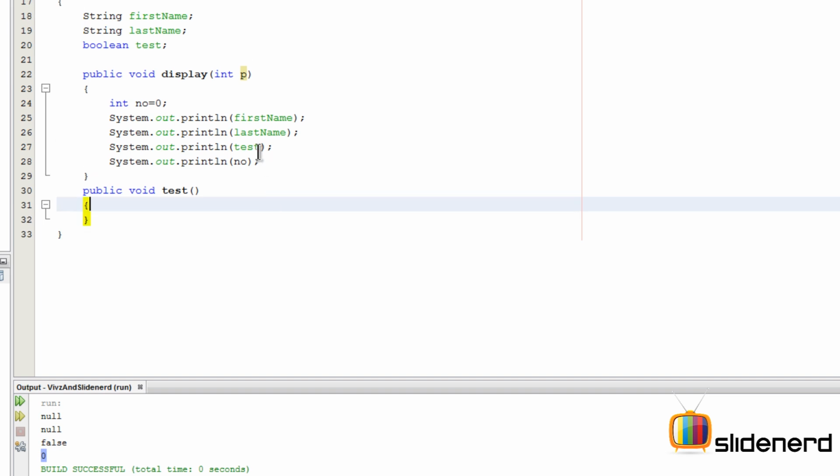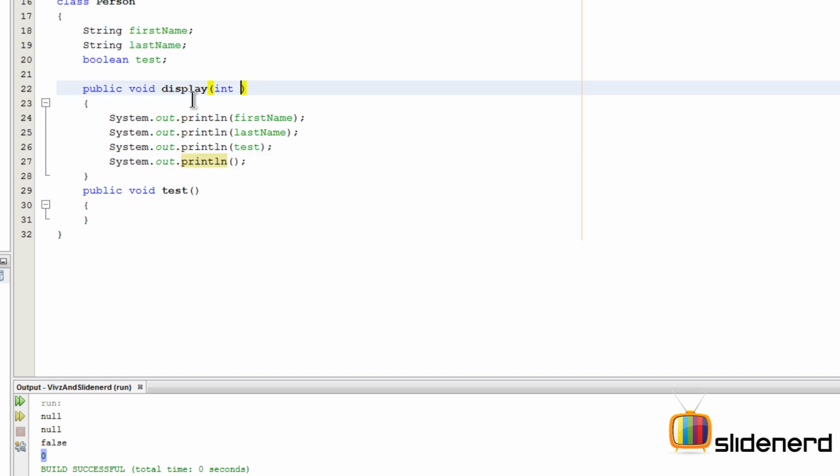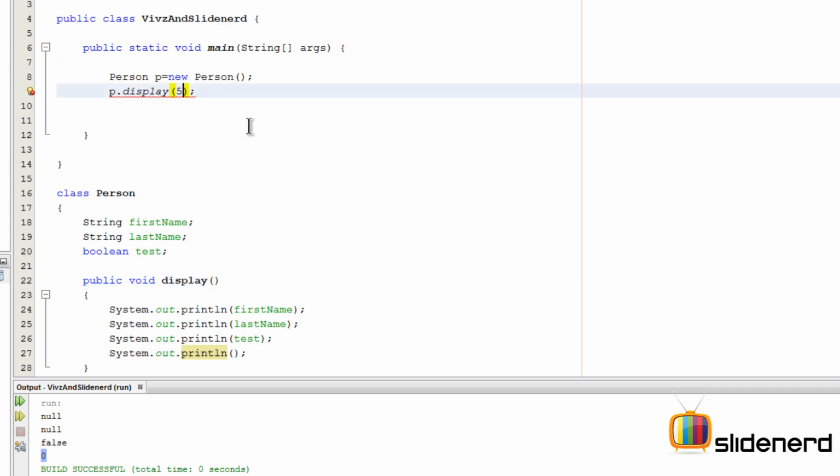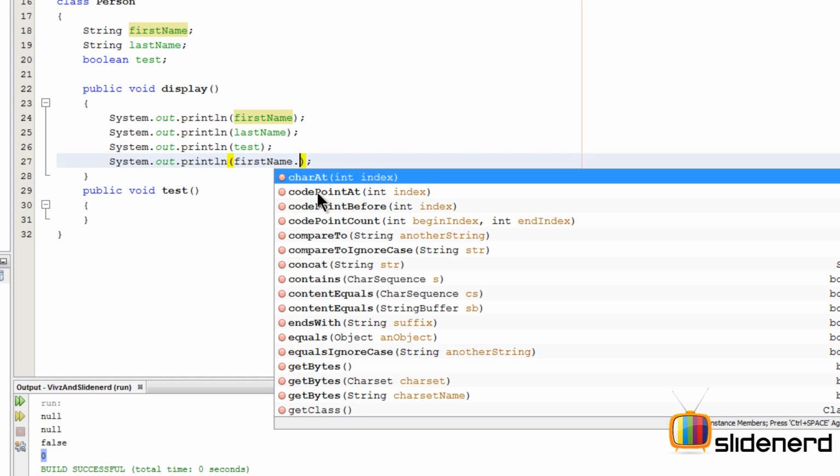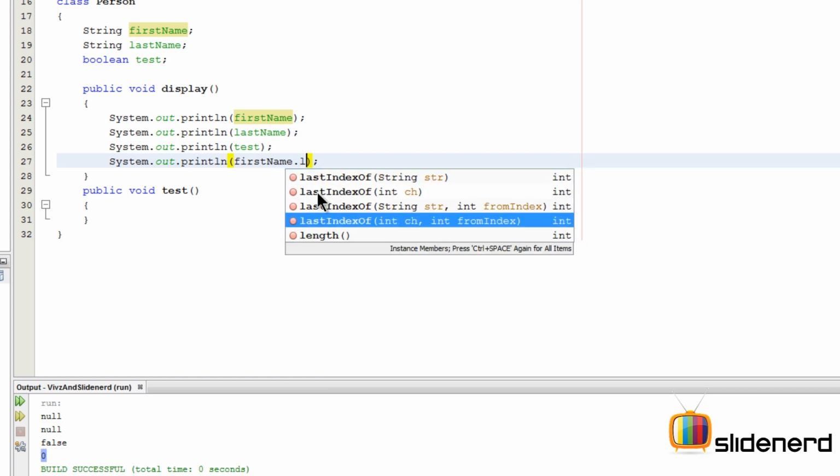Also, let me show you one more thing here. Let me remove this int number here. Also, let me remove the parameter p over here and make it just the way it was before. Now inside the display, I'm gonna do something new. I'm gonna say first name, which is actually a string. I'm gonna call some method on it by saying first name dot something like length. Let's try to see what happens.